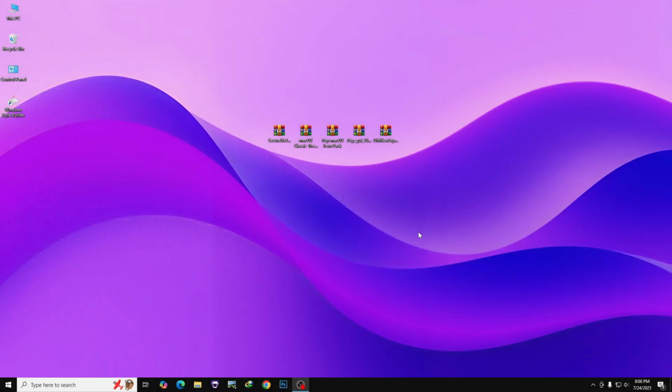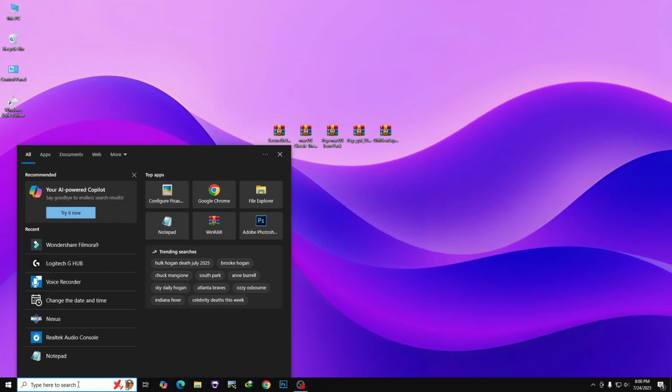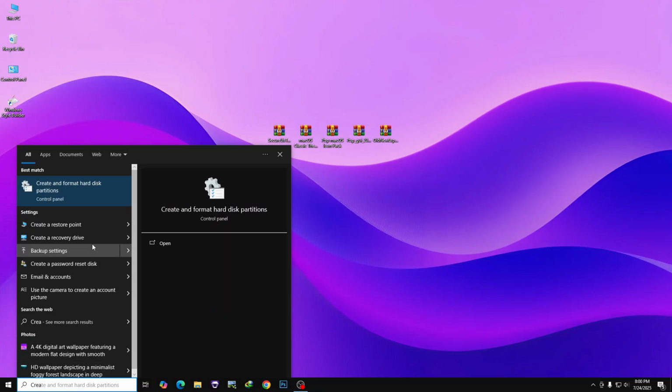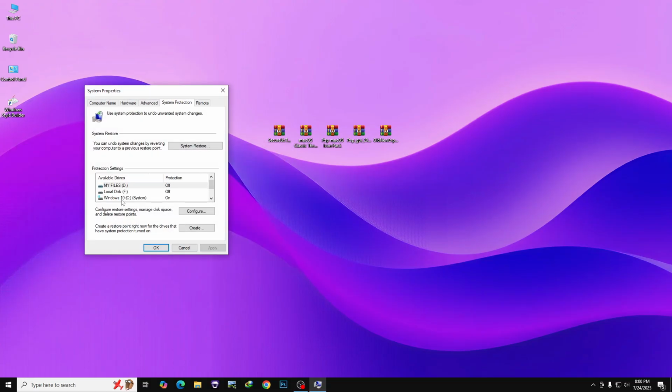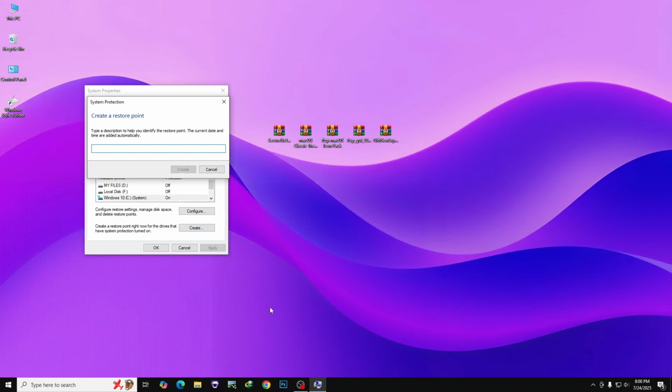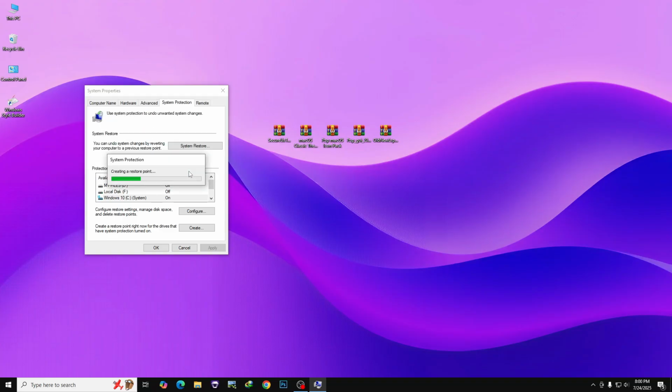In today's video I'm going to show you how to give a macOS look to your Windows 10 PC. So let's start. First thing, we have to create a restore point in case anything goes wrong, so you can revert your system. Just click on search and search for restore point and click on create a restore point. Then select your Windows C drive and click on create, give it a name and then click on create. So it will create a restore point. In case anything goes wrong, you can use this restore point to revert your system. Then click on close and then click on OK.